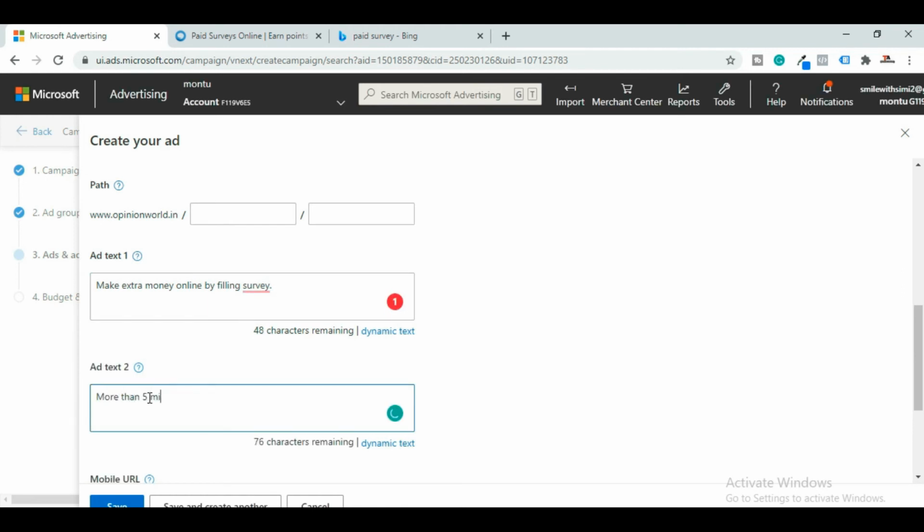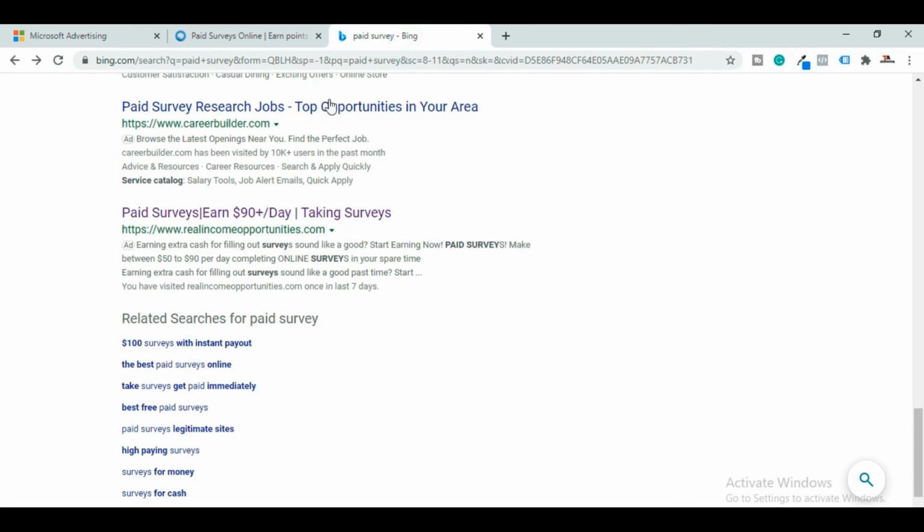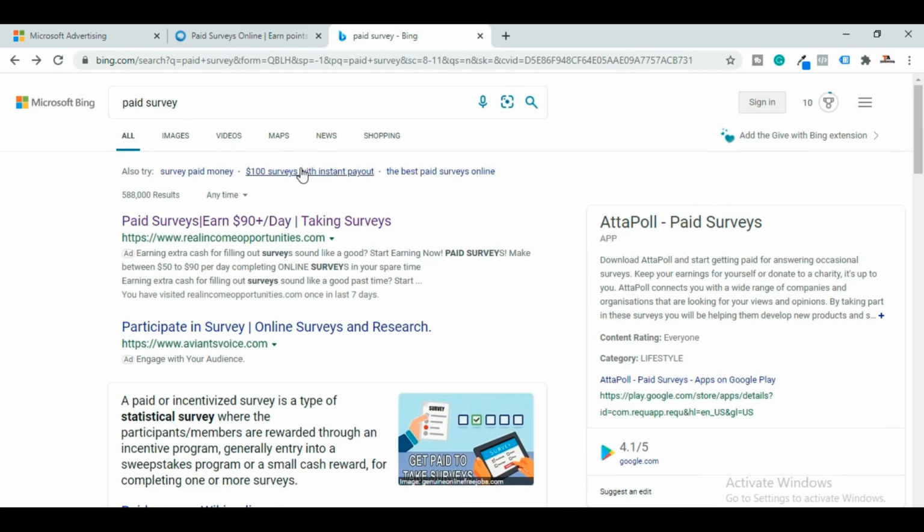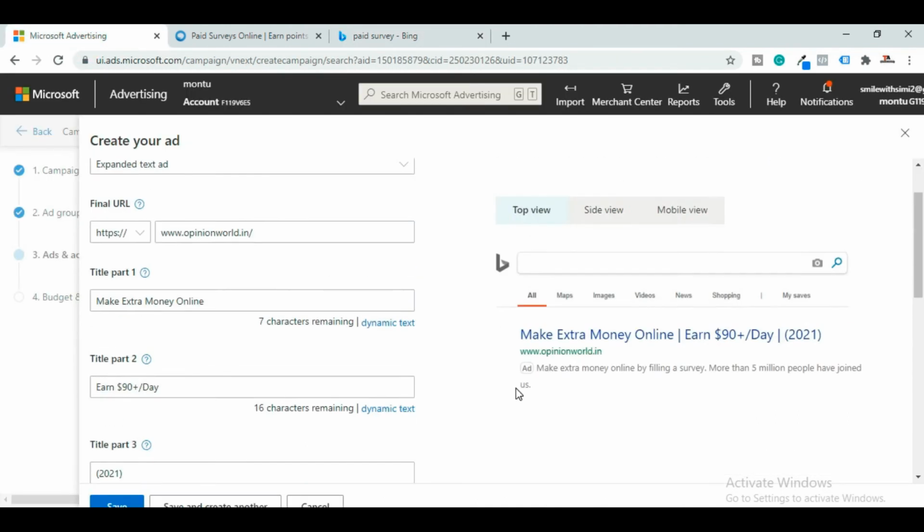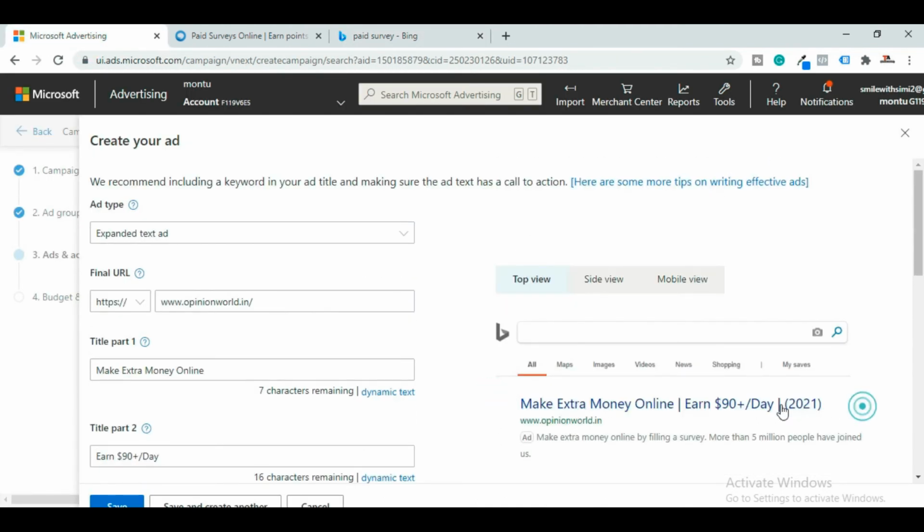More than 5 million people have joined us. Okay, so like this you have to write here the description for your ad, and if you want suggestions, like I told earlier, you can take suggestions from here by writing the keywords that are closely related to your website or landing page. And you can see here the preview of your ad.